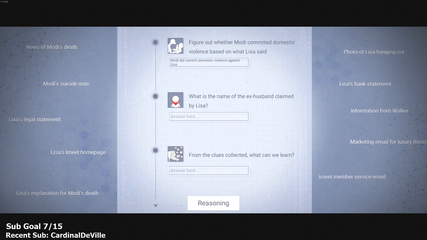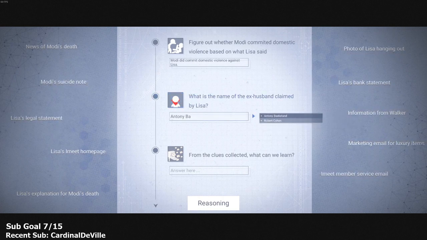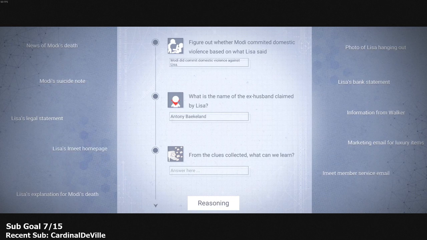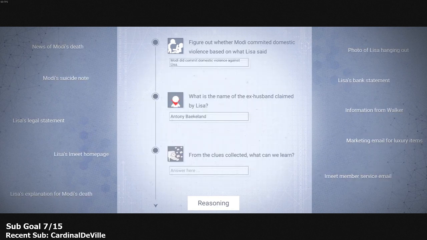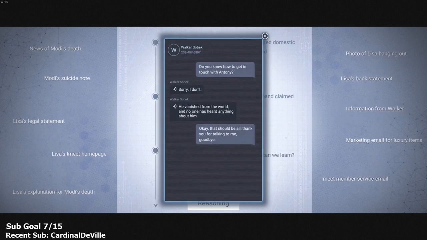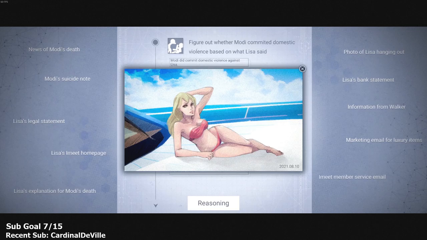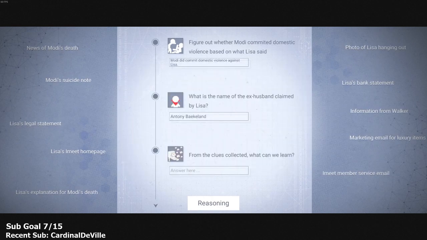What is the name of the ex-husband claimed by Lisa? Anthony. Wait. Hold on. I meet homepage. Who was that other guy? Robert Cohen. He was a. Wait, this happened on August 10th, 2021.